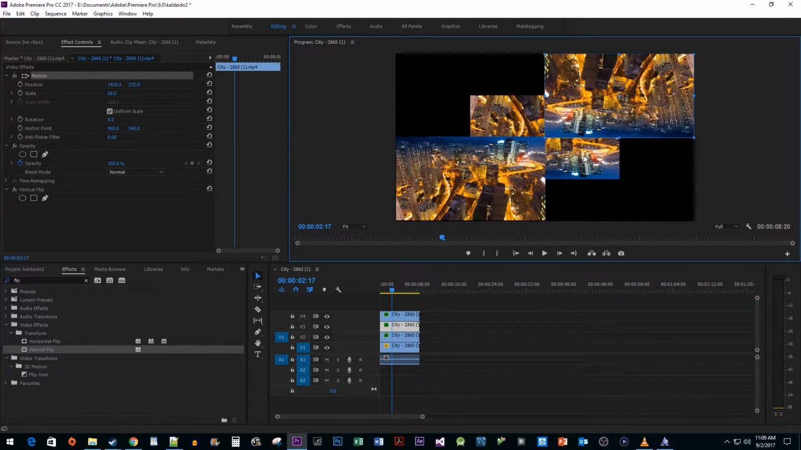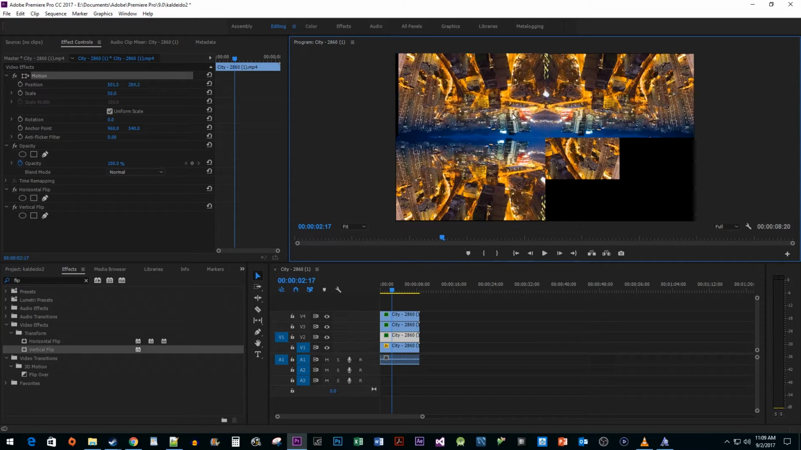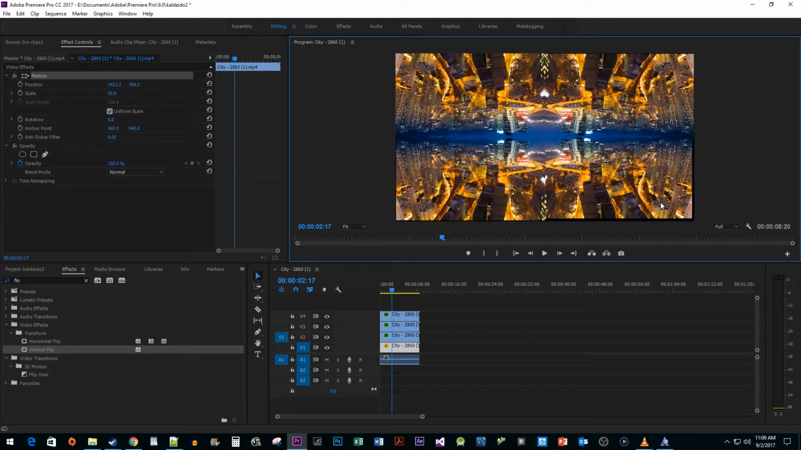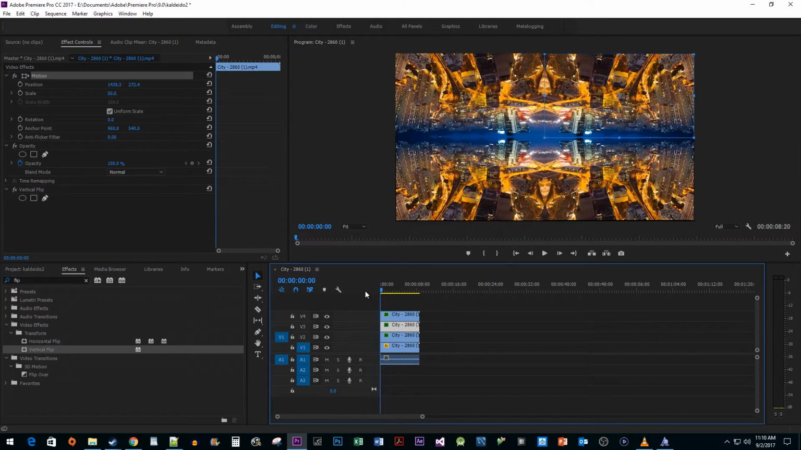For the next one, move it to the upper left corner. And put your last clip in the bottom right corner. Now when I play this back, we have a nice looking kaleidoscope effect in Premiere.